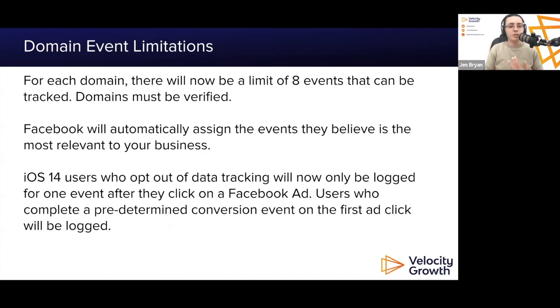But iOS 14 users who opt out of data tracking will now only be logged for one event after they click on a Facebook ad, if any. And users who complete a predetermined conversion event on the first ad click will be logged.